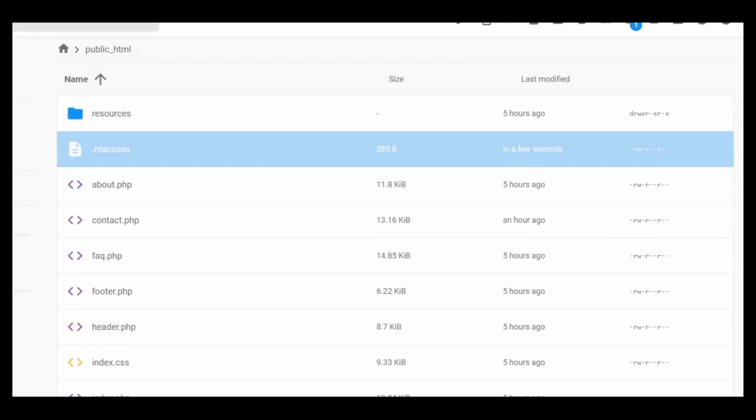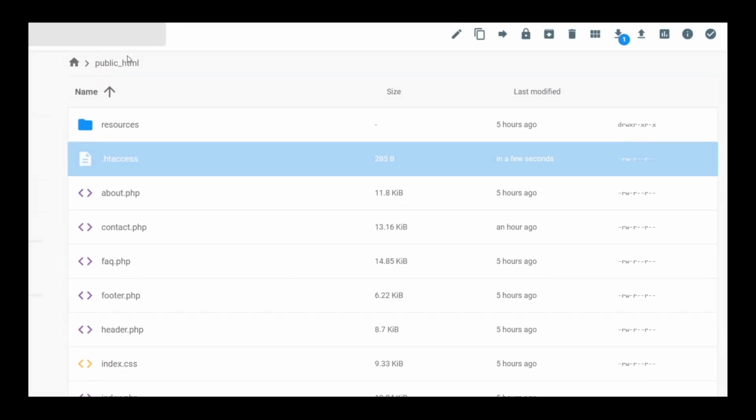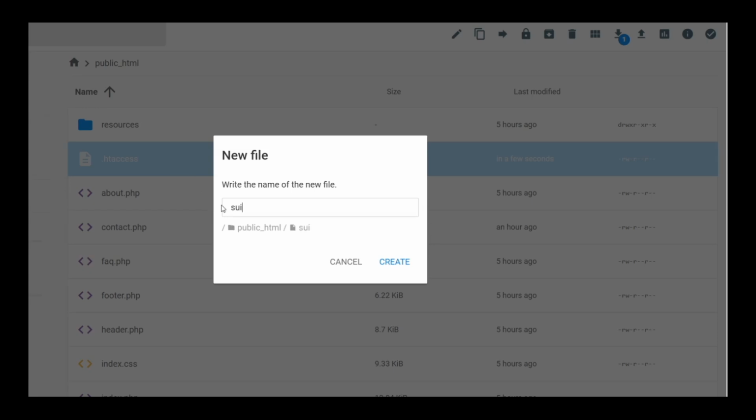We will again come back to our hosting. See, the interface of different hostings will be different. In cPanel this is different. In Plesk it is different. In Hostinger it is different. You just need to go into your file manager, and there you have to create a new file. This file you will name sitemap.xml.